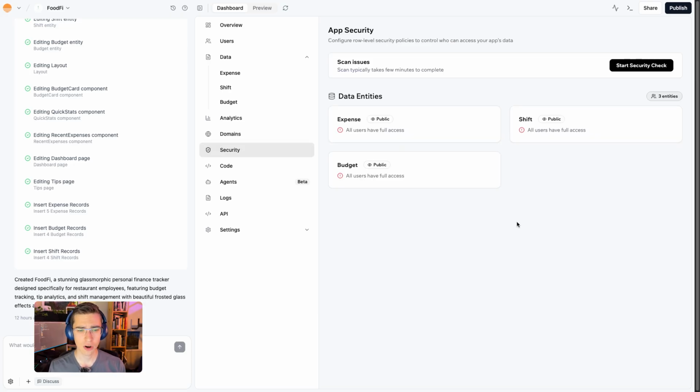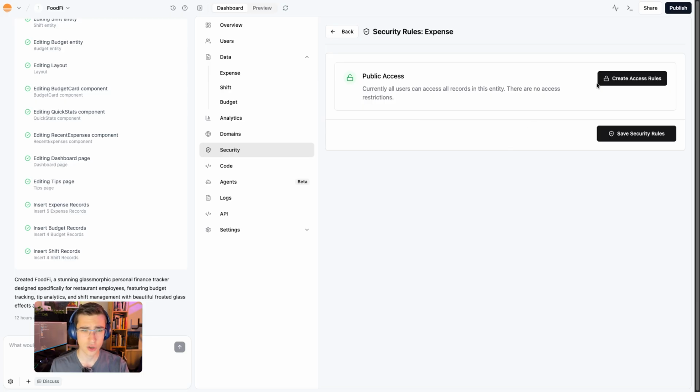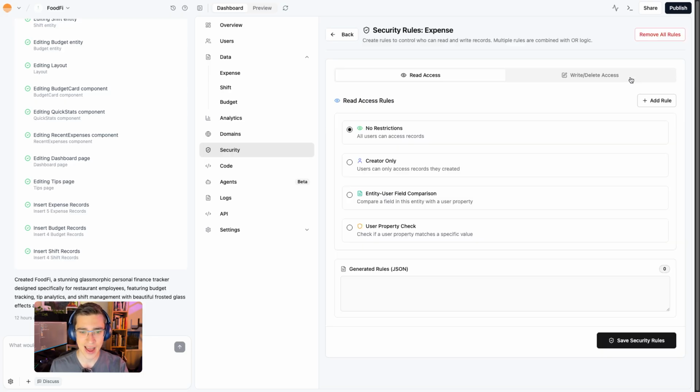The security tab here allows you to control the app security, and you could scan it, starting a security check to make sure nothing's fishy, as well as see who has access to what data entities. Our expenses and shift and budget are all public access, so we'd obviously want to put a little bit more security on that. And to do that, all we would have to do is hit create access rules.